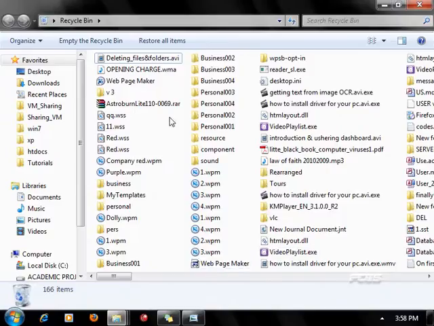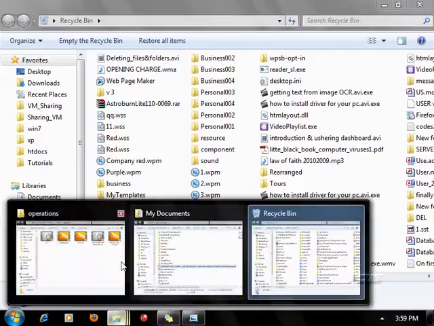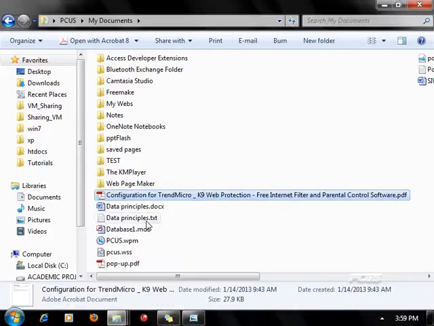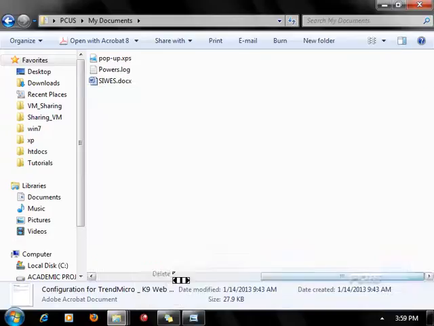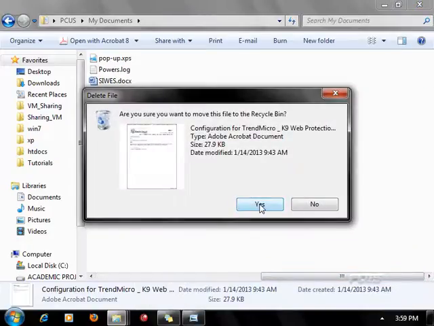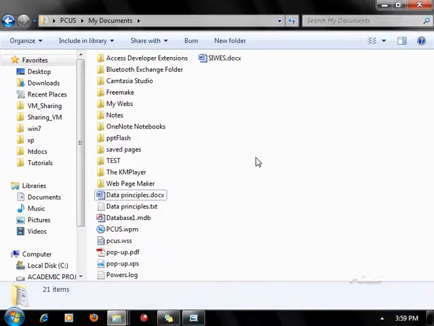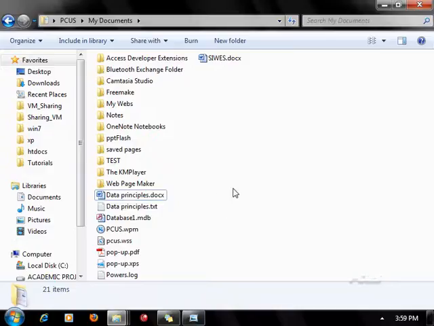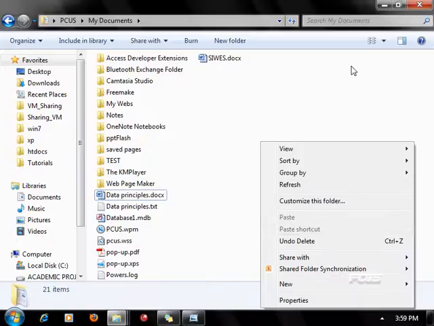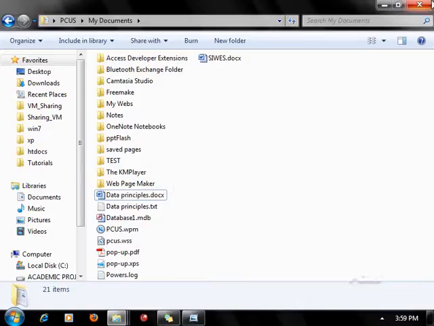But one thing I want to tell you is this. After you delete a particular file from your computer, for example this one, you say yes, you want to move it into the recycle bin. What you can do is right click on an empty window anywhere in the computer and then click on undo delete. Let's see again.